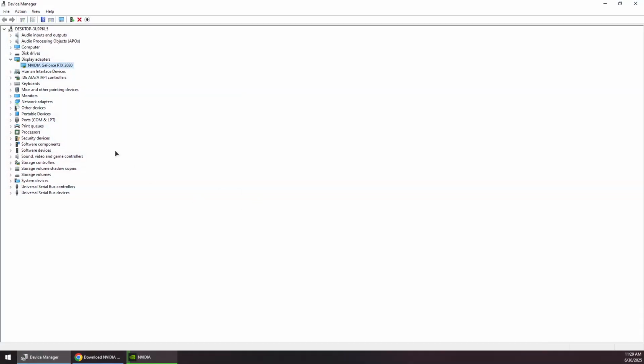Now, if you come back to the device manager and click on this button right here to scan for hardware changes, you should be able to see your NVIDIA GPU show up under the display adapters right here. And that's pretty much it.